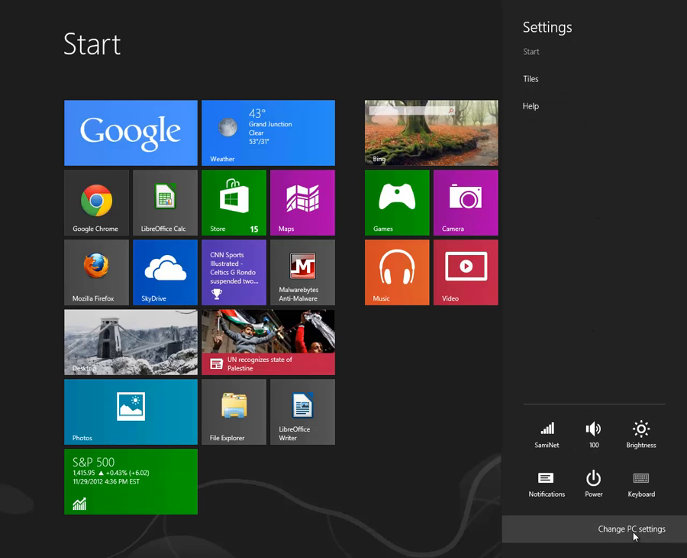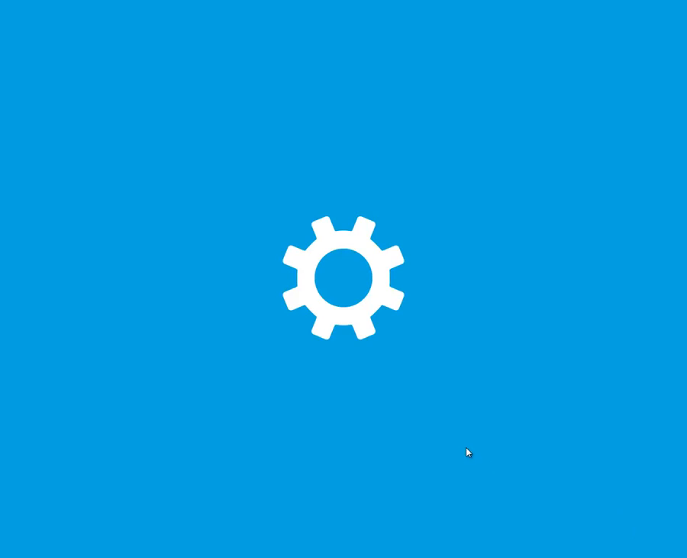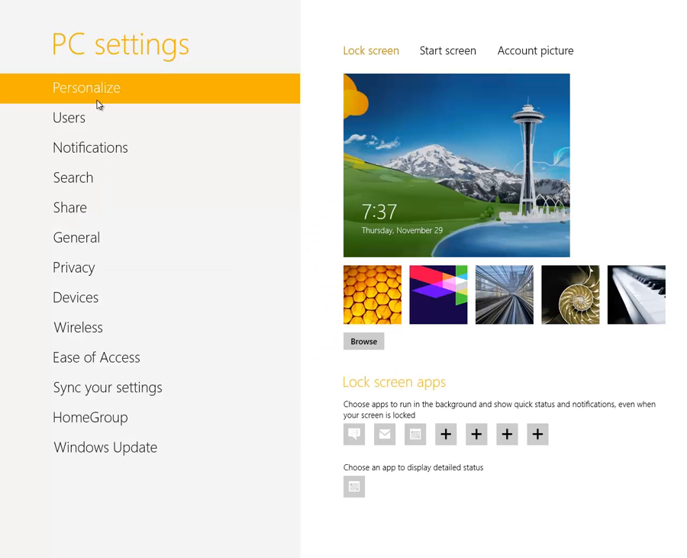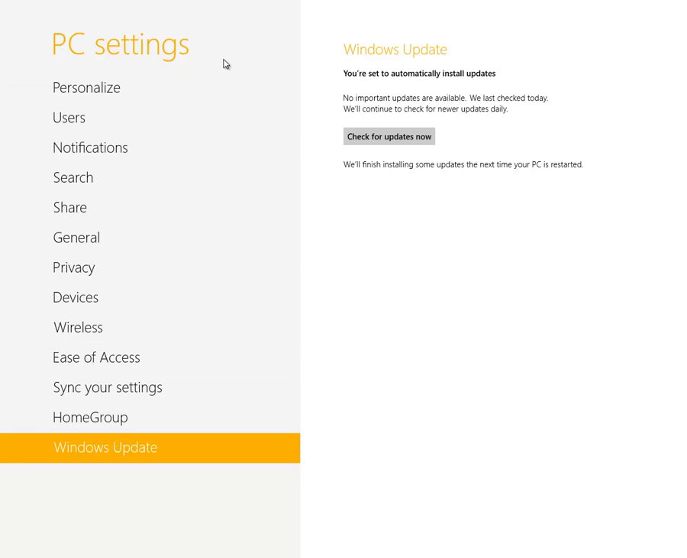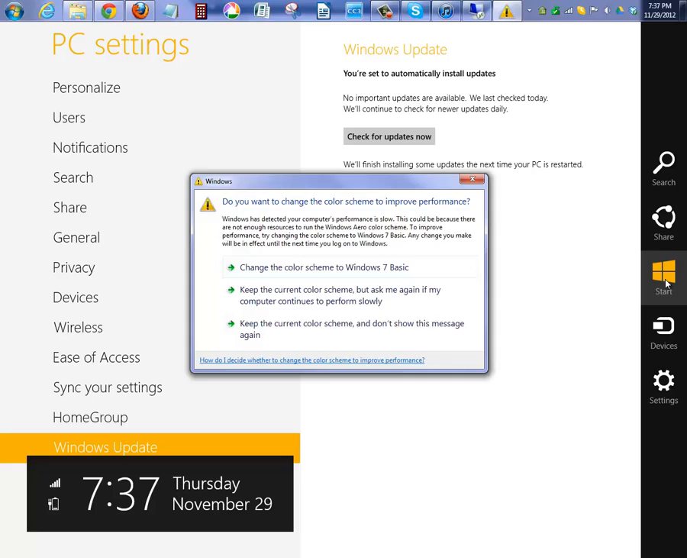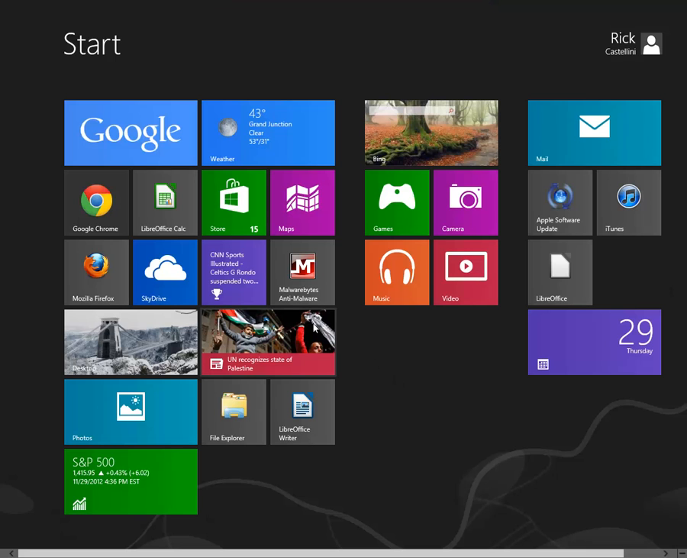I can go to Change PC Settings here at the bottom, and that brings up a very simplified version of making some changes to some of the more basic settings that are available. And again, to get out of here, there's no escape, there's no X. The only way I can get out is pushing the start button on my keyboard, or invoke the crazy charm thing again and push start there.